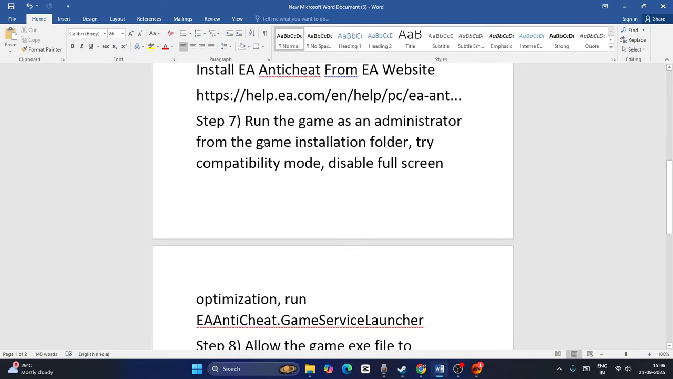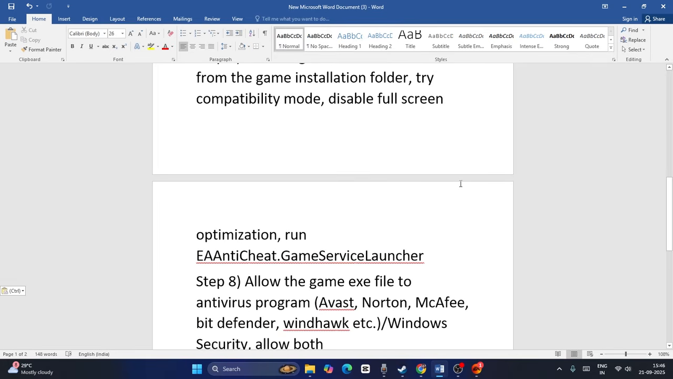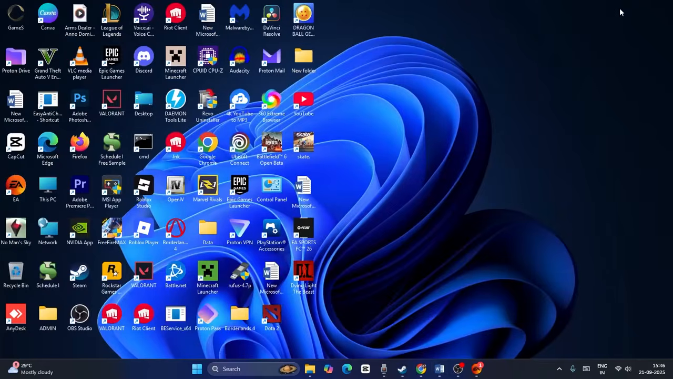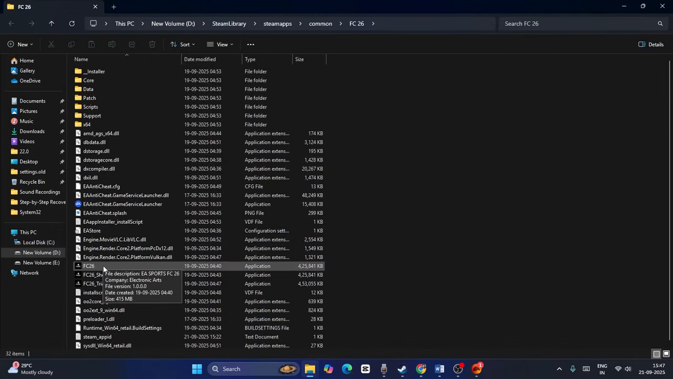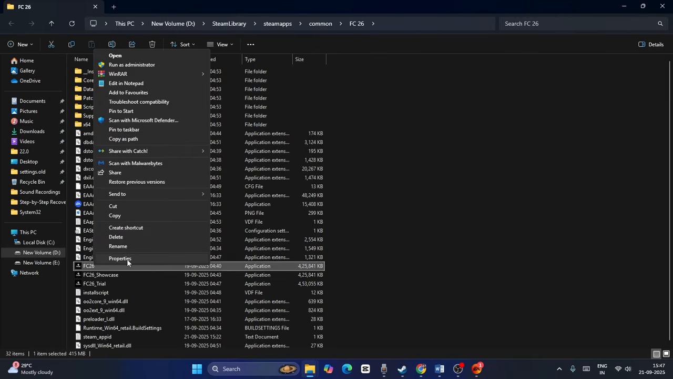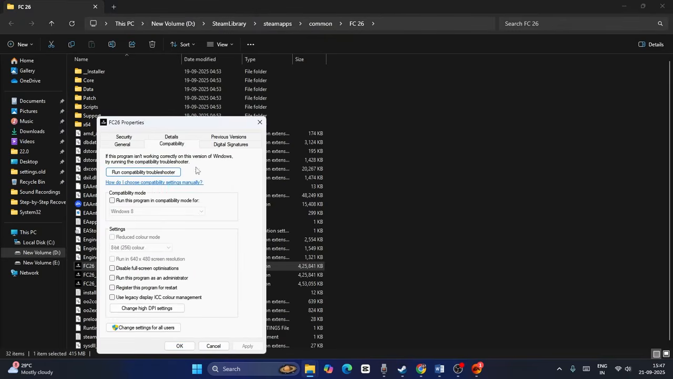Next one, we need to run the game as an administrator from the installation folder. Try running the game as an administrator and disable full screen optimization. To do so, we just need to go over here. For me, I'm having the game on the Steam, so just click on the Steam. Right click over here, go to manage, browse local files. Now from here, you have to click on the application. So this is the .exe. So right click and go to show more options, go to properties, go to compatibility.